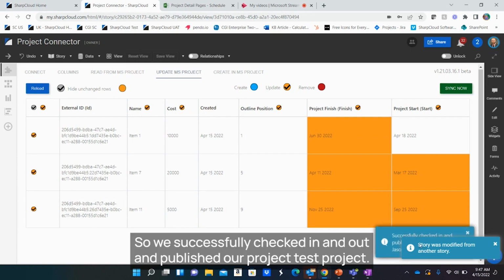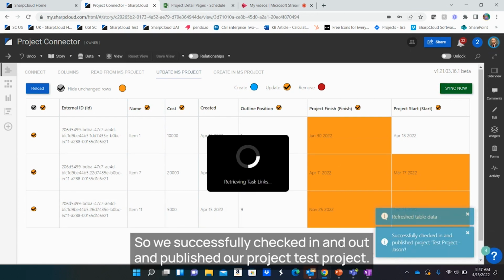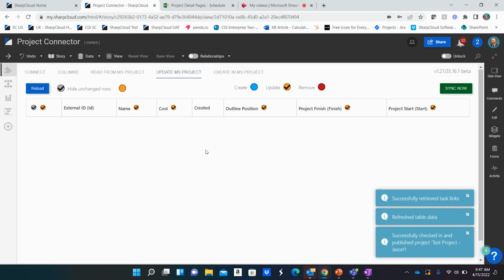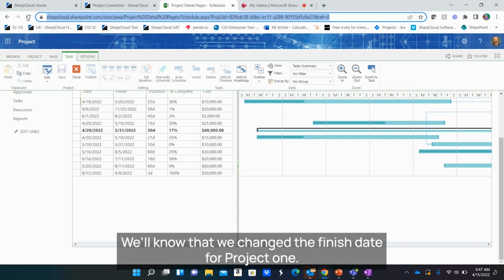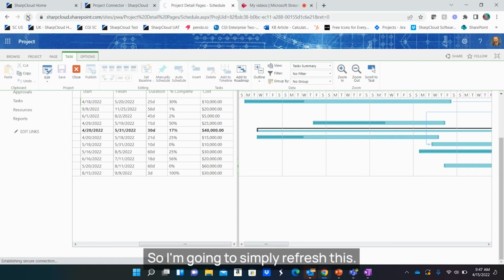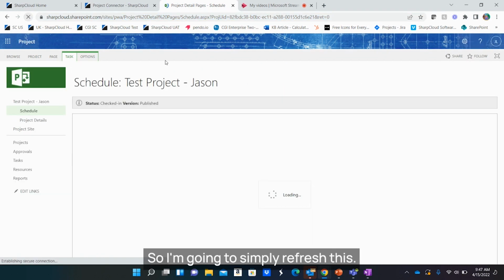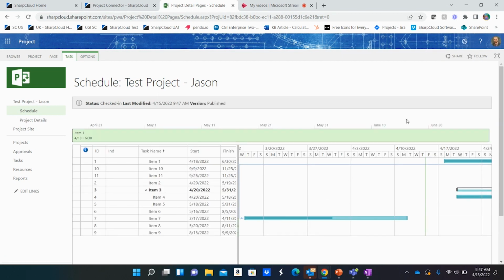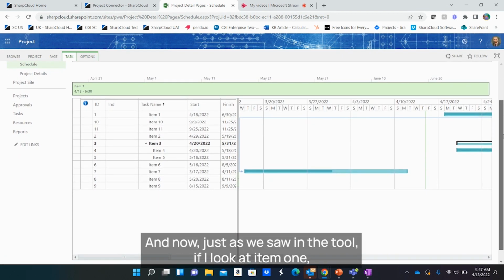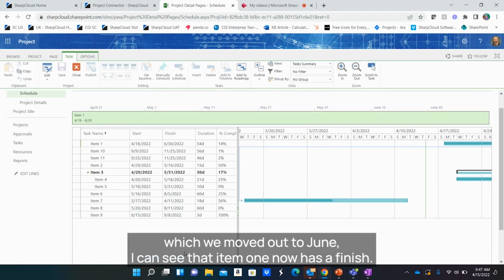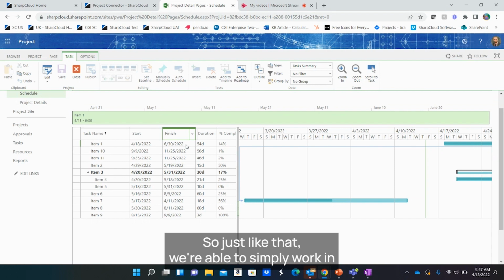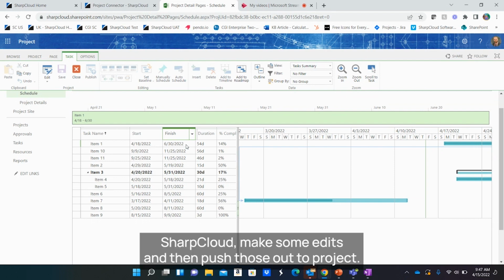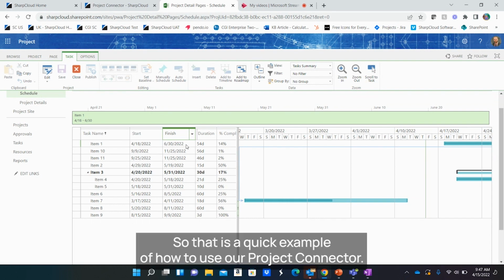All right. So we successfully checked in and out and published our test project. Now what I can do is come over to our project page. We'll know that we changed the finish date for project 1. So I'm just going to simply refresh this. And now, just as we saw in the tool, if I look at item 1, which we moved out to June, I can see that item 1 now has a finish. So just like that, we're able to simply work in SharpCloud, make some edits, and then push those out to project. So that is a quick example of how to use our project connector.